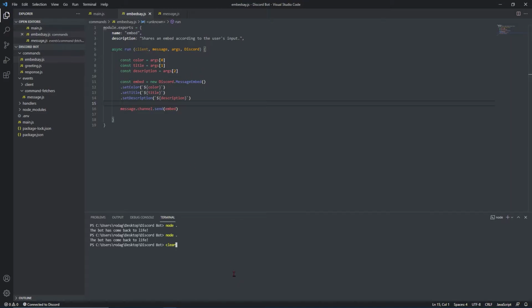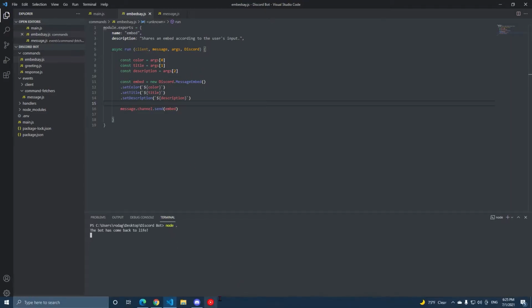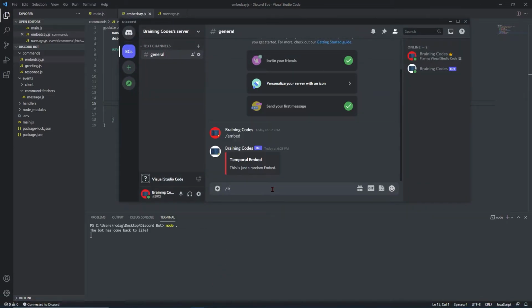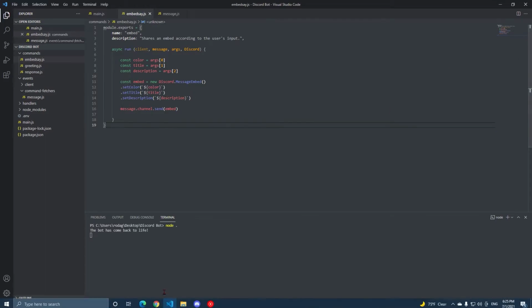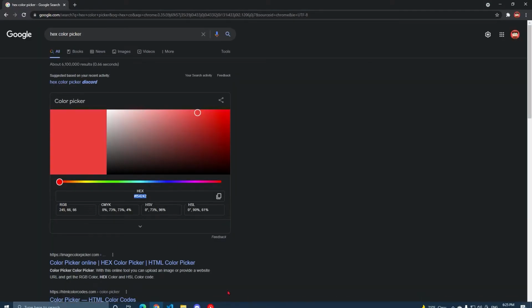There you go. So clear note start. We're gonna do embed. The color will be, what color did we have before? This one. Okay. All right. So embed.